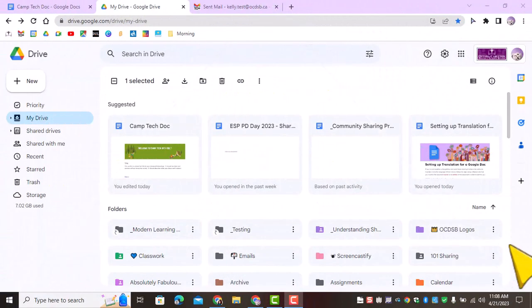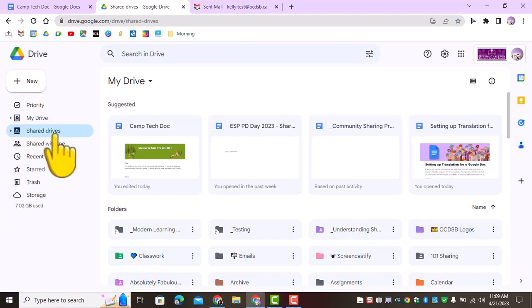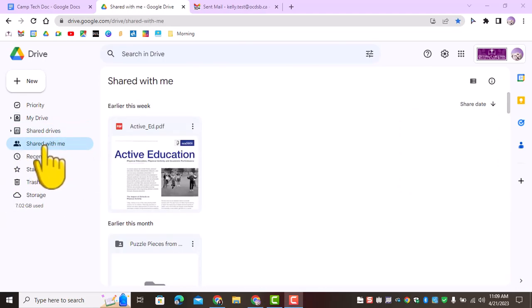Let's talk about shared drive versus shared with me. One of the most common mistakes that people make is identifying the difference between shared drives and shared with me. Shared with me is a section where all the files and folders that were shared with you have placeholders. It's almost like a catalog of items that others shared with you. You cannot delete these items or organize them as they are owned by the original owners.